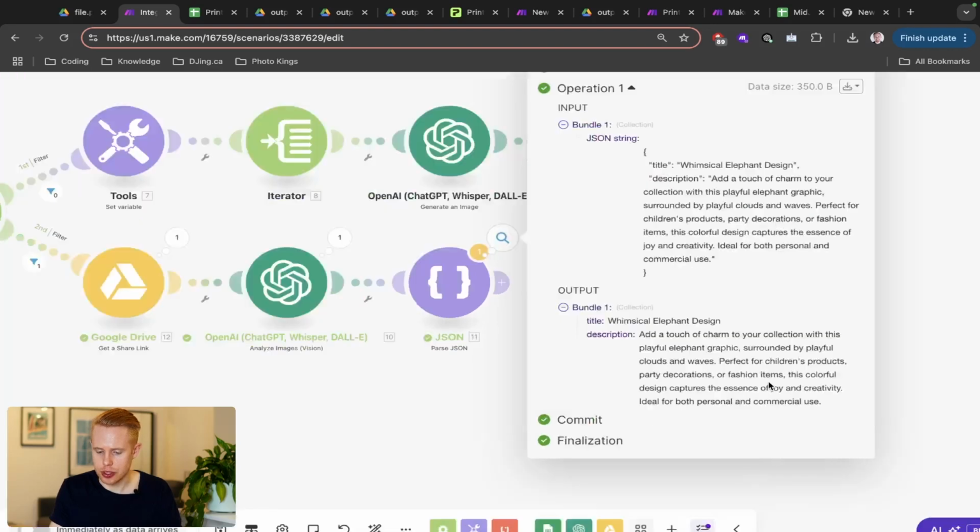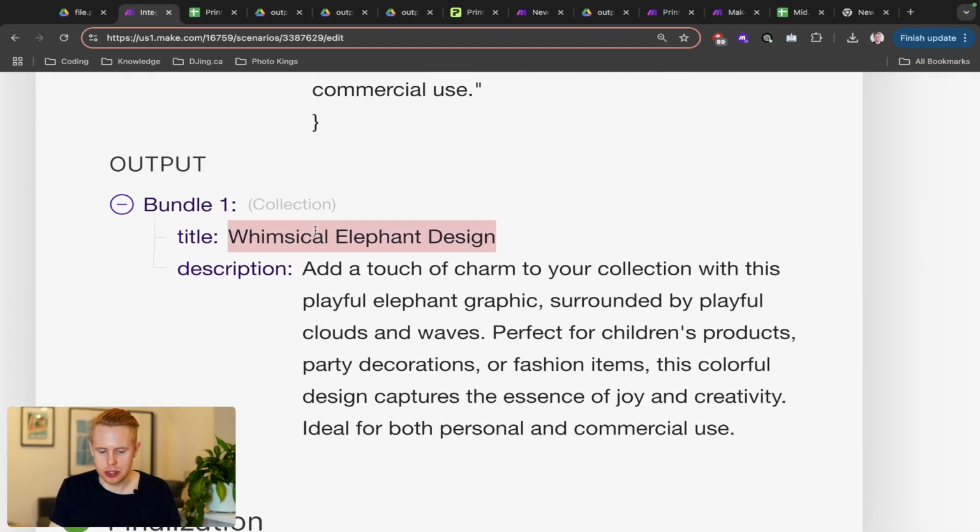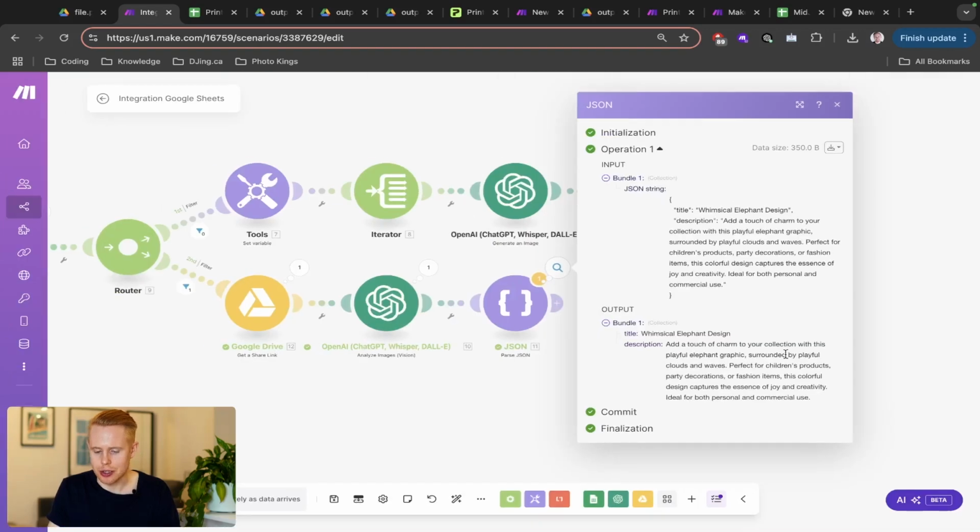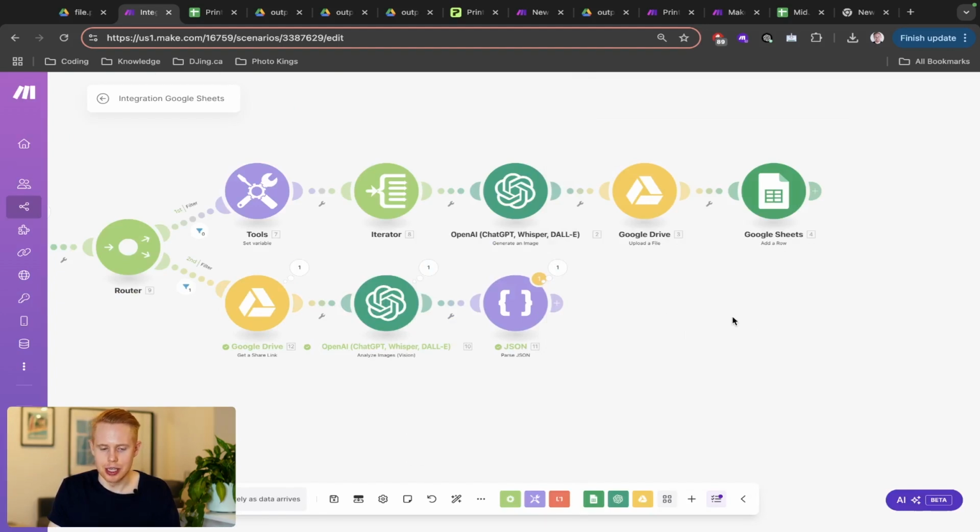Sweet. Okay, so it's looking good. We have our whimsical elephant design. Man, that just sounds like a bestseller on Etsy right now. Add a touch of charm to your collection with this playful elephant graphic surrounded by playful clouds and waves. Perfect for children's products, party decorations, or fashion items. Obviously, you're going to want to change this and provide more context to ChatGPT here to make sure that you actually get the right output that you're looking for here.